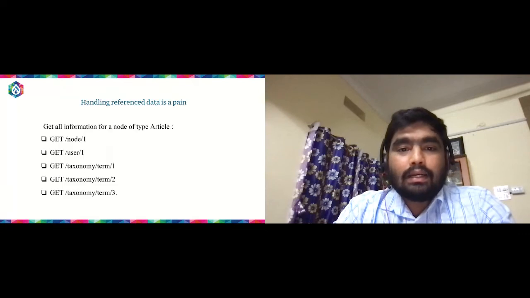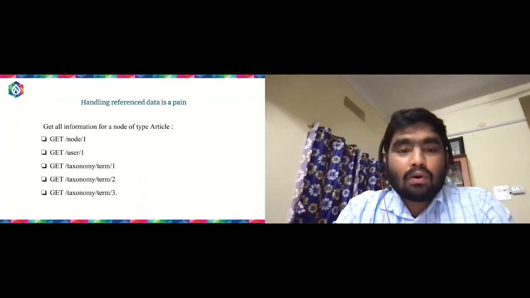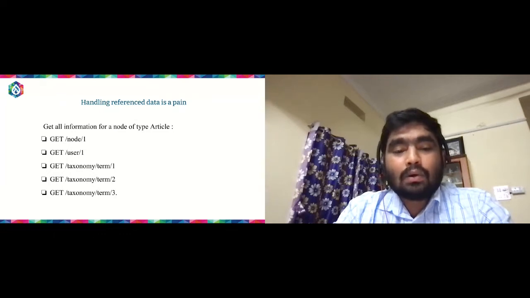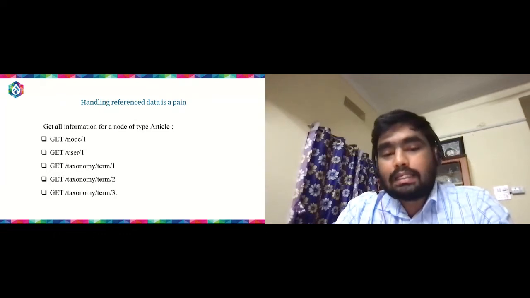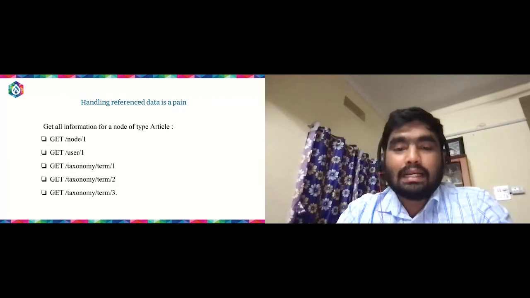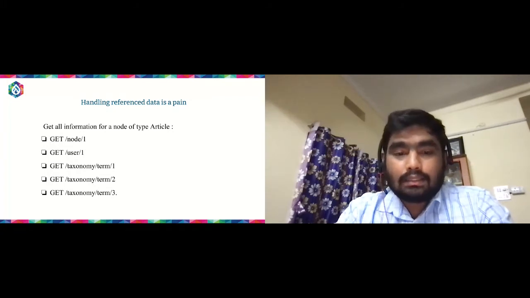Another thing is handling reference data, which is a little bit finer in JSON API. For example, I want to get all the information for a node of a particular article type. In REST API, you get individual things: node, user, taxonomy. These are all individual requests. Whereas in JSON API, we can include additional parameters, and then we can fetch everything together in one single request. That is how JSON API reduces the number of requests.